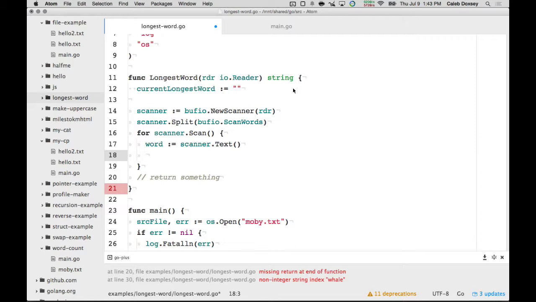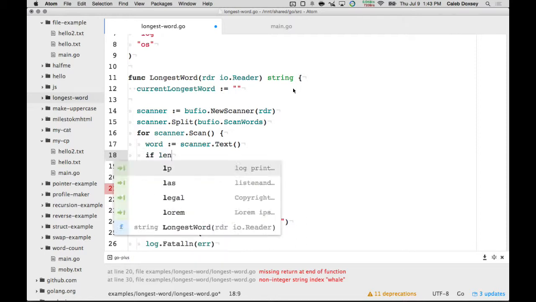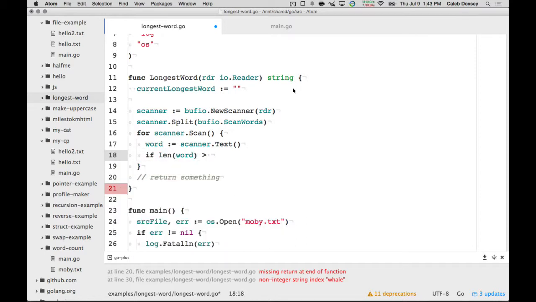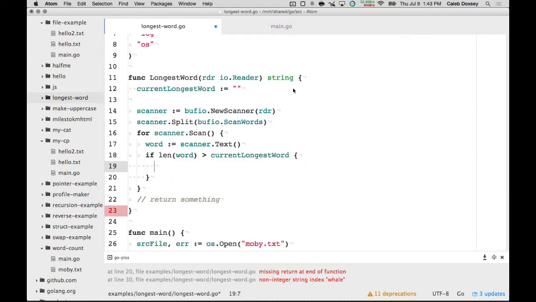And each time we go through here, we get a word, and so we say if the length of the word is greater than the current longest word, then it becomes the new current longest word. Okay. And then at the end, all we do is return the current longest word.